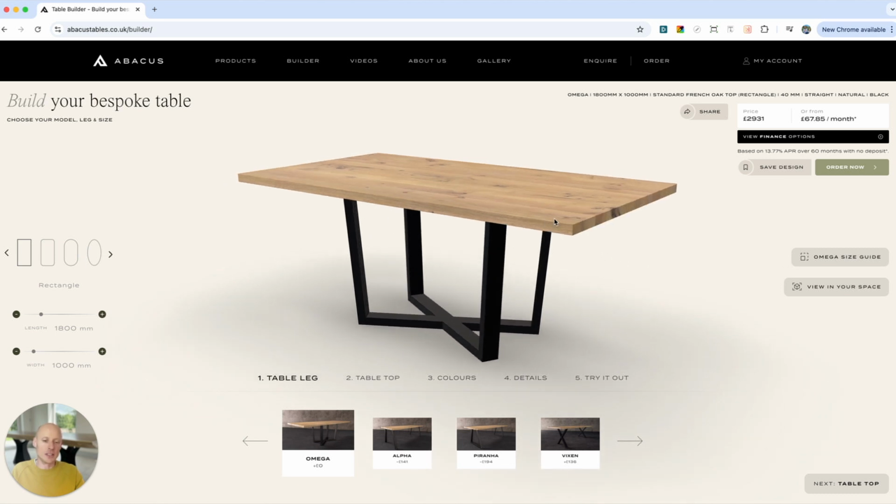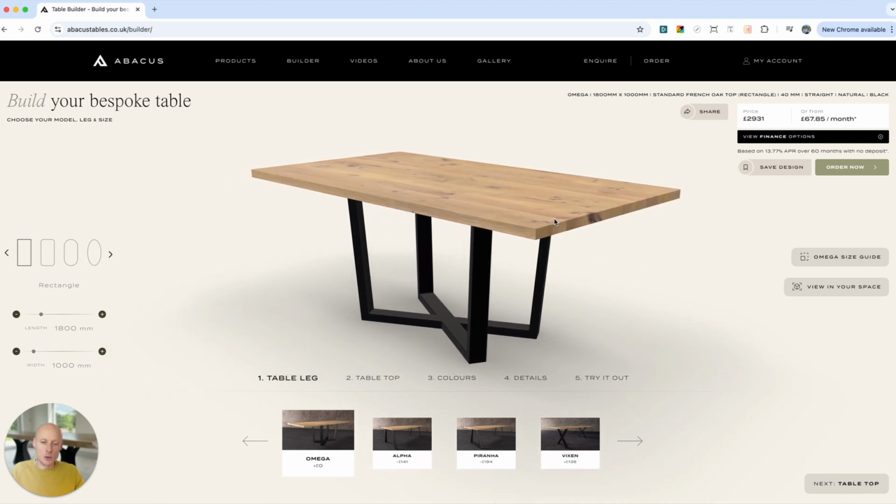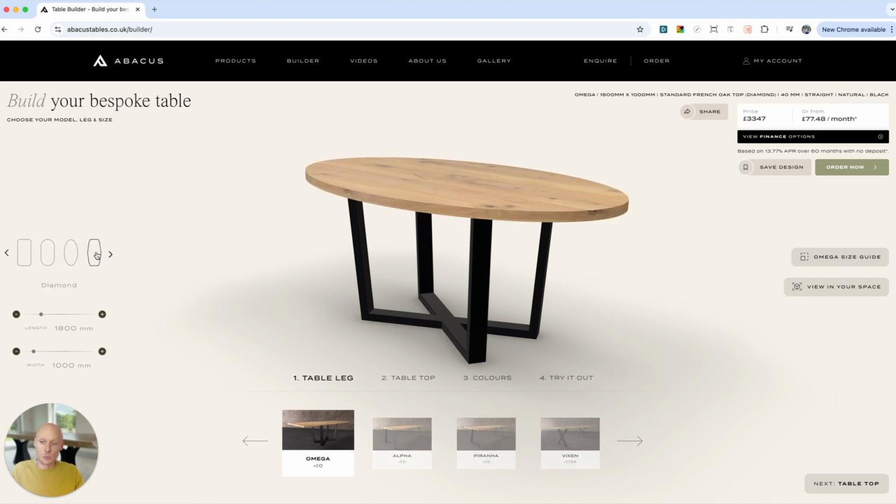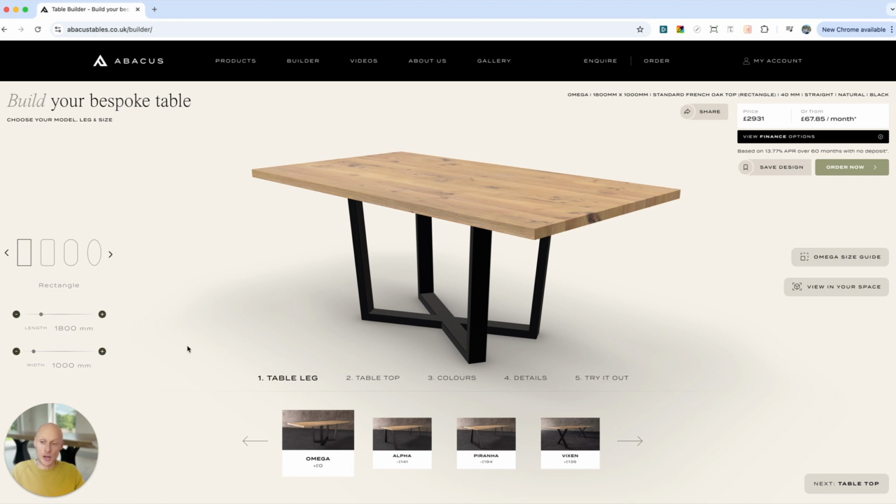I'm going to focus on the desktop version. The mobile version has all of the same functionality, it just looks a little bit different. So on the desktop version, over on the left-hand side, you're going to see our shape selector. One thing to mention is that not all of the leg designs and tabletops are available for all the shapes. So if you can't click something, if it's grayed out, that's probably why.